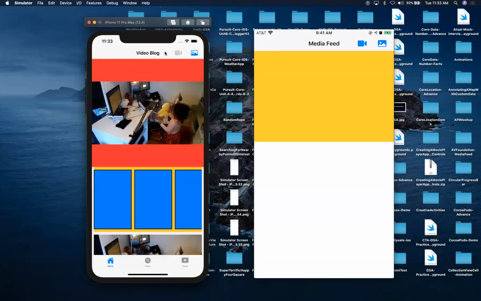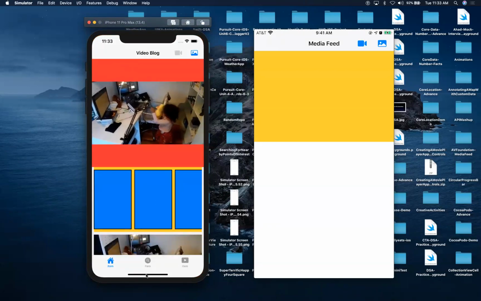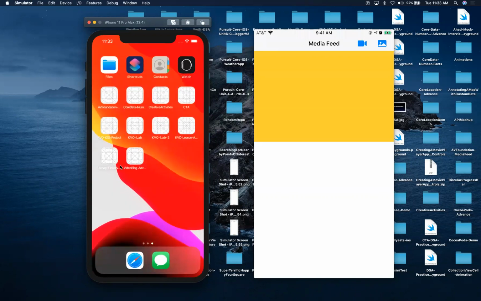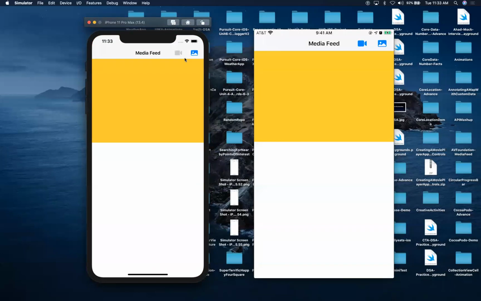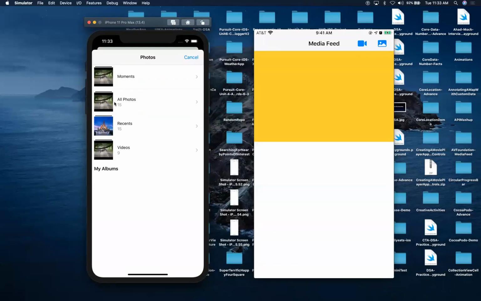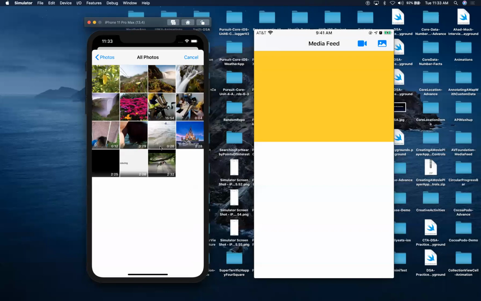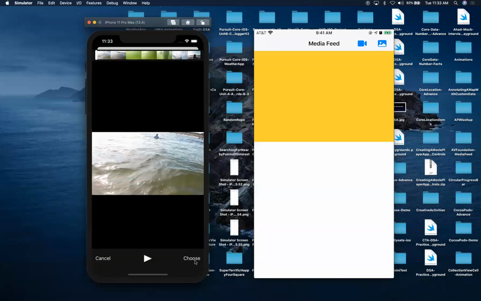Not this one, sorry. This is the wrong app. Where is the app? AVFoundation. You think that's compressed already? I see that it's just slow.